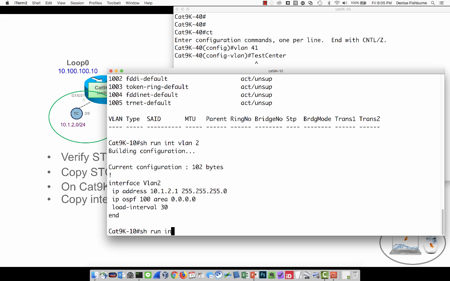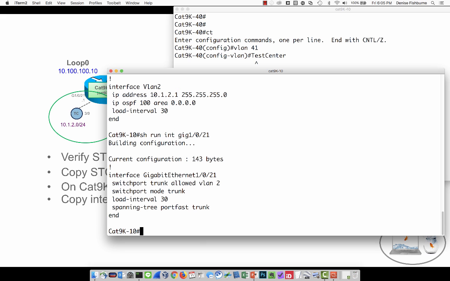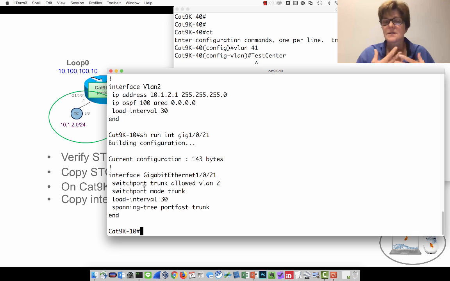Now let's look at the interface that I actually have, gigabit 1021. This is the interface that is actually connected on Cat9K 10 to the Spirent TestCenter port. And I'll tell you a couple things that I always do. I'm a bit of a control freak, so I always use a loud VLAN when I'm connecting to Spirent TestCenter ports, and actually, honestly, whenever I can. I always use a loud VLAN.